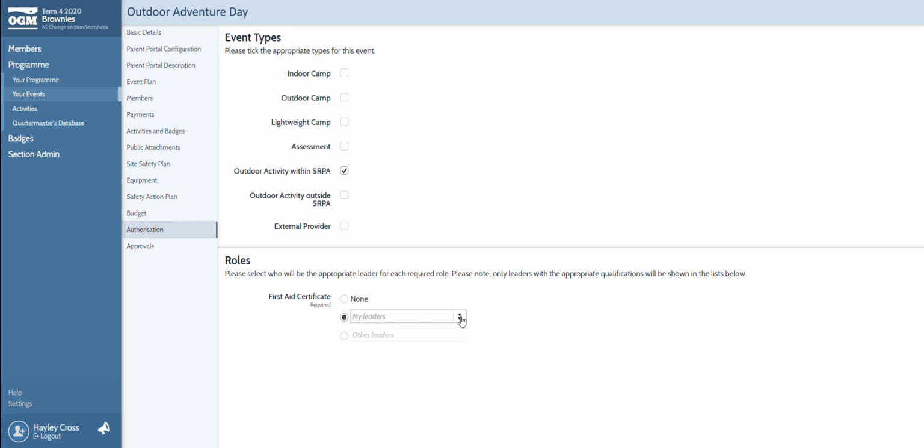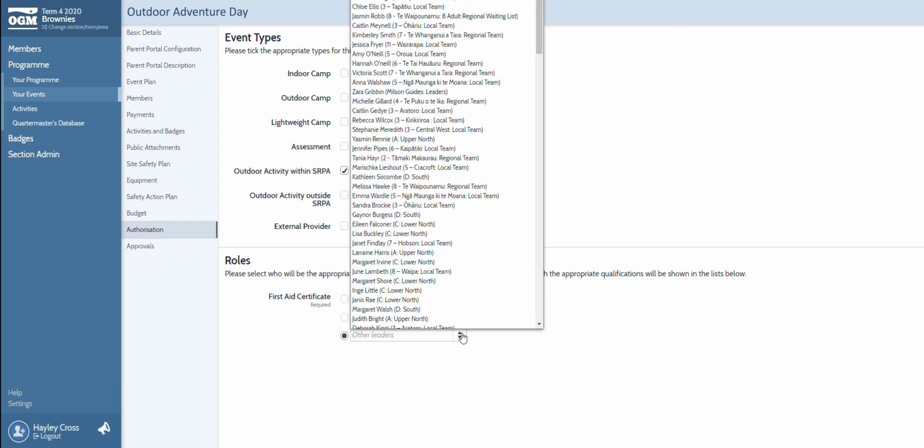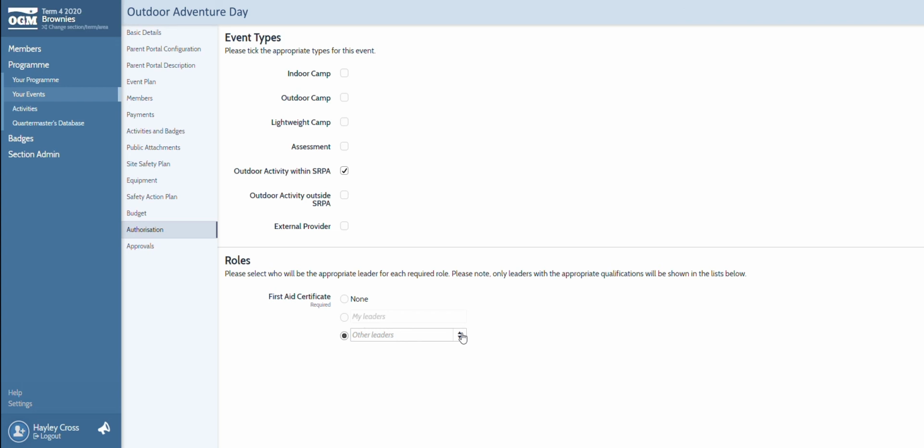Now, because we're in test unit, these drop-downs aren't working quite right. But other leaders is the drop-down list of leaders outside of your unit, and they need to opt in to be available on this drop-down list. But usually you'd use my leaders.